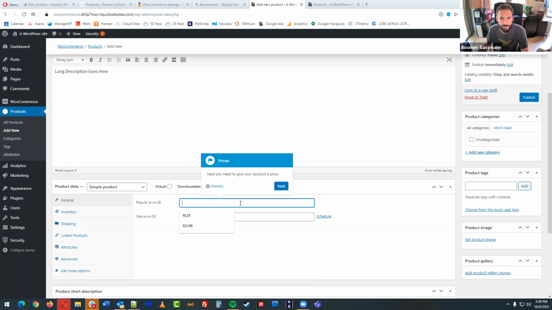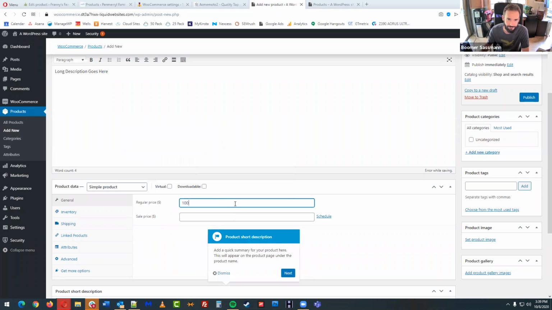Let's see, prices, these wheels, $100. Please, somebody give me $100 for these wheels.